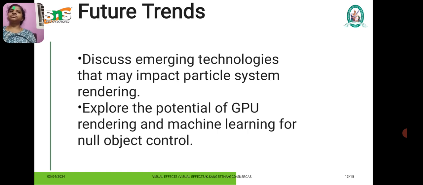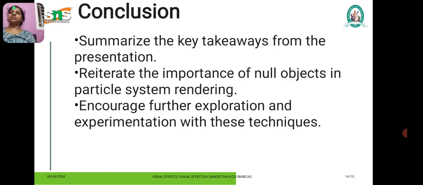Machine learning could play a significant role in the future. We have explored the fascinating world of particle system rendering and the crucial role null objects play in achieving realistic and visually stunning effects.